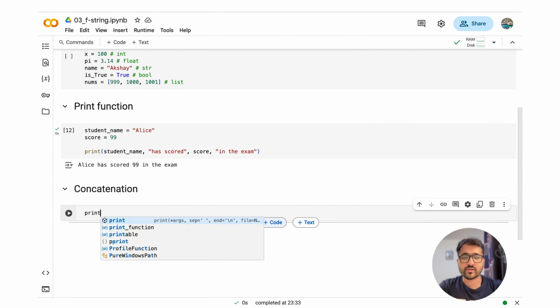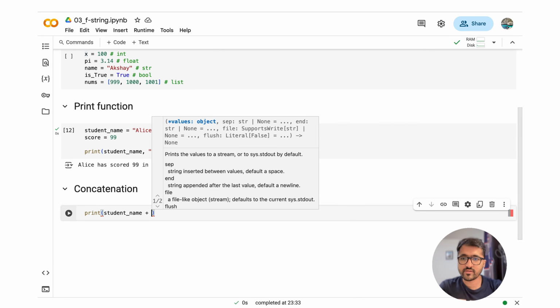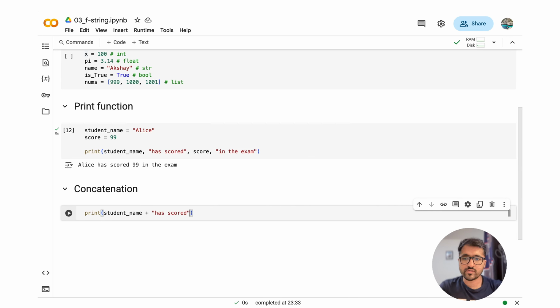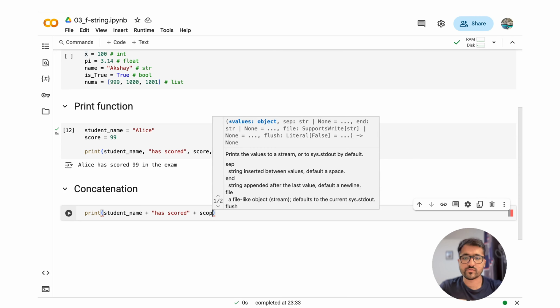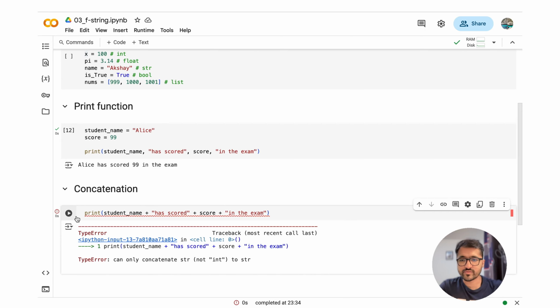So inside the print function, if I take, instead of these commas, plus symbols, then I'll show you student name plus has scored, then again plus, then the score, and plus in the exam. So again this should print student name, which is Alice. Alice has scored 99 in the exam. But when you run this, you'll see that we get an error. This is type error. Always make sure to read the error and the description. So you can see that we can concatenate only the strings and not an integer. And the only integer in this print statement is the score.